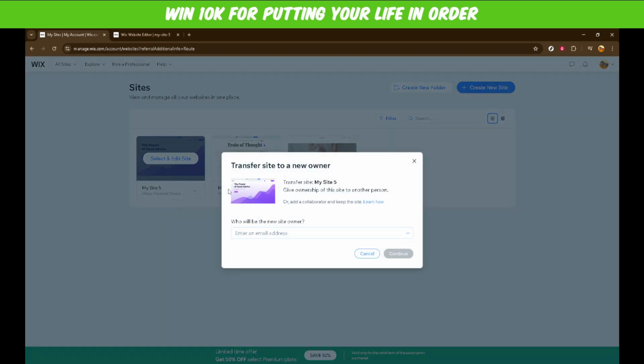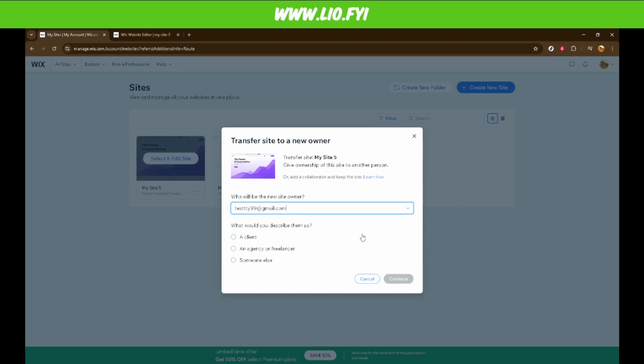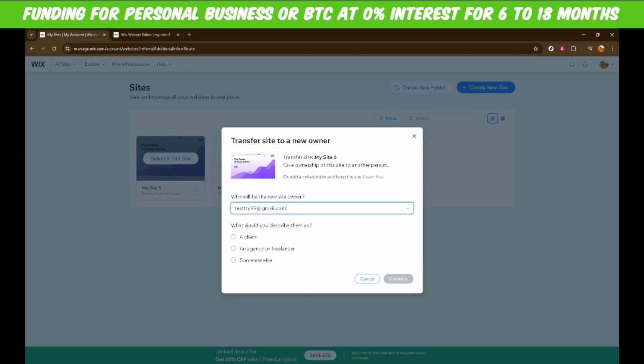Next, an input field will appear, prompting you to enter the email address of the person to whom you'd like to transfer the site. It's crucial to ensure that you've got the correct email address because this is the account that will gain ownership over your site. Take a moment to double-check you've entered it correctly. Once you're sure, move on to the next step.